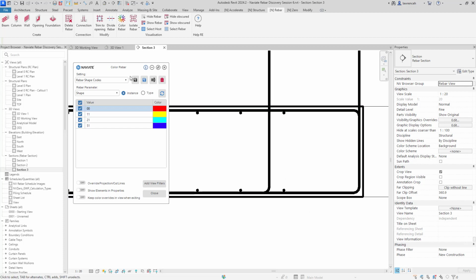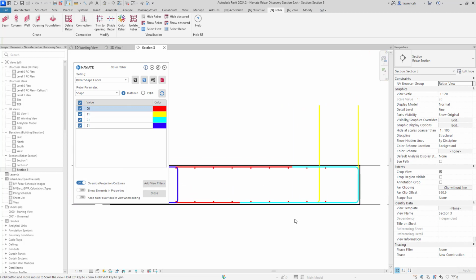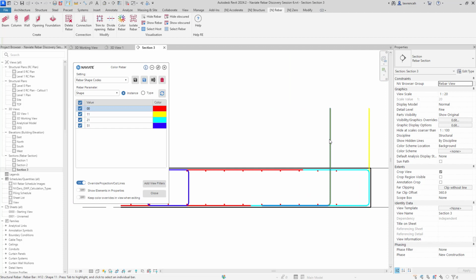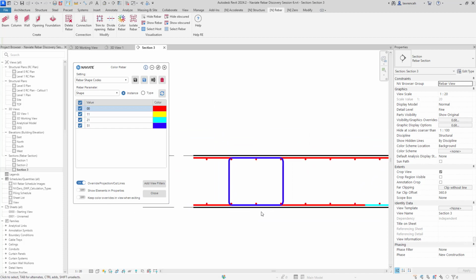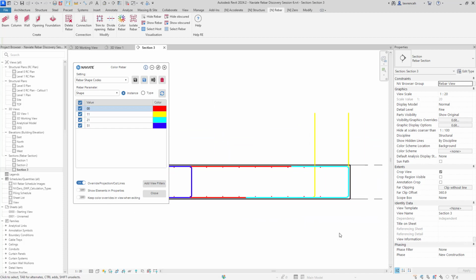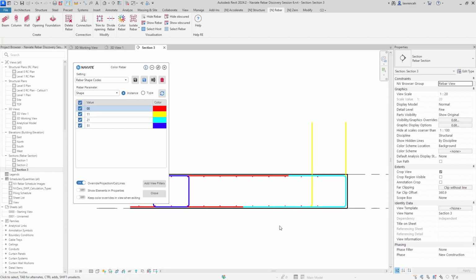However, if we look at the Color Rebar dialog, what we can do here is override the projection and cut lines. And now it's really easy to see where the L bars are, where the U bars are, where the straight bars are, and then again here where this link is situated. So again, another really good use case to understand our reinforcement drawings more effectively.